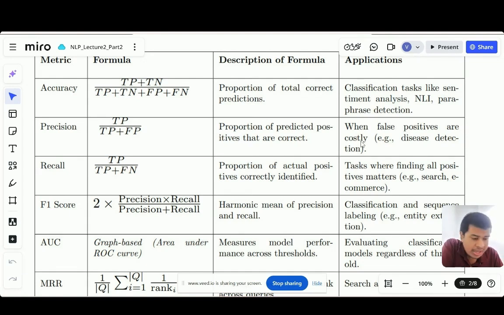So in Medicare, like in the healthcare domain, mostly we see that if you're using classification problems or classification models, the metric that we focus on is precision. Fine. Now we have the recall.